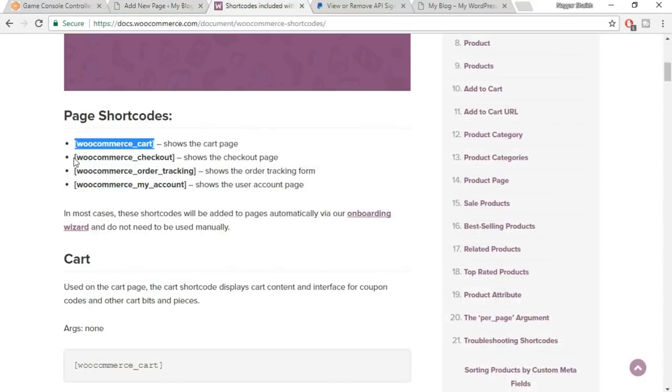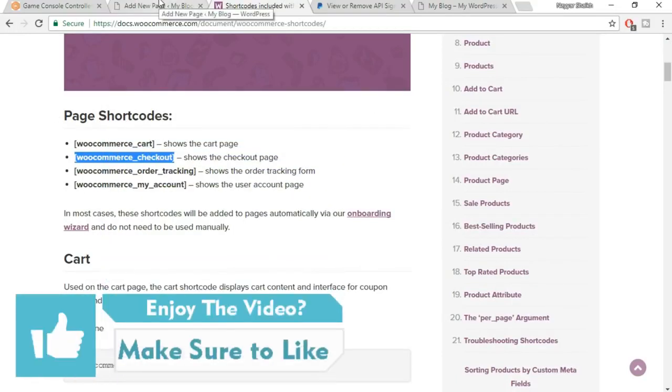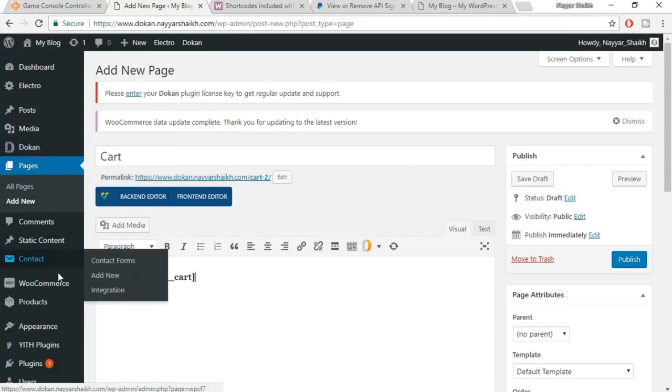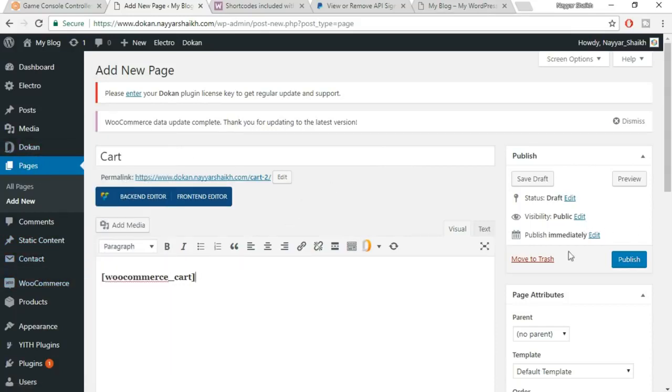And also for the checkout page, just create a new page called checkout page and enter this shortcode over there. Okay guys, so don't worry if you don't see those pages. And for the my account page also, this is the shortcode for that. So you just have to create a new page and enter this shortcode over there, if you don't see those pages option on the checkout option. Okay, fine. So I won't be doing this. I'll just move this into trash because I already have a cart page.